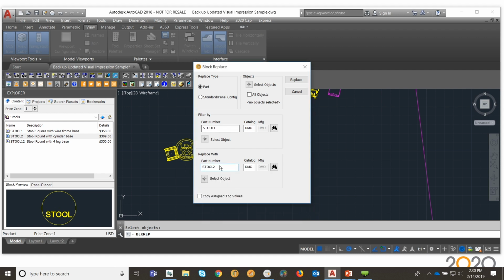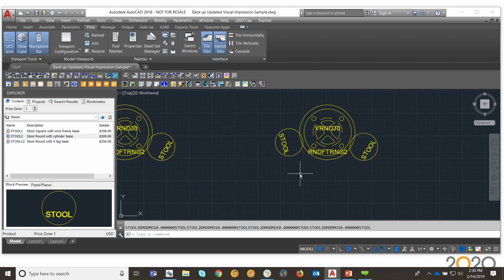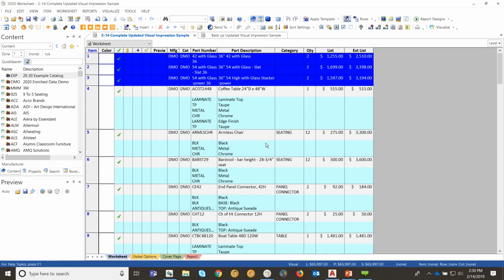Now that I have done that, I'm going to tell it to apply to all objects, and hit replace. I always like this one because visually it shows you that it actually changed. But I am at the part of my project where I have fully specified my worksheet. This is the worksheet that I had been working on with this drawing, and at this point, this worksheet is technically done. I've done my pricing, I've done all my finishes, and now they made a change.